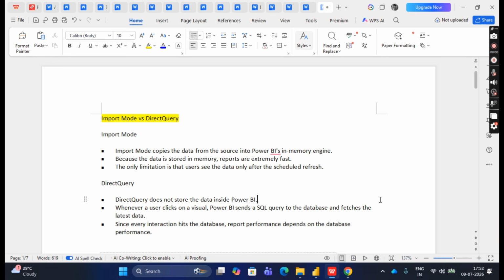So coming to the first most important question, what is the difference between import mode and direct query mode? So you should be starting your answer like, in my projects, I have worked with both import mode and direct query mode. So depending on the business requirement, okay. So what does import mode do? Import mode copies the data from the source into the Power BI's in-memory engine, which is called VertiPaq, okay.